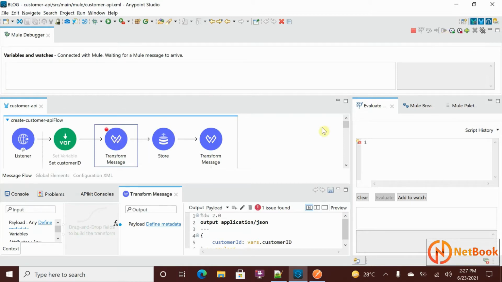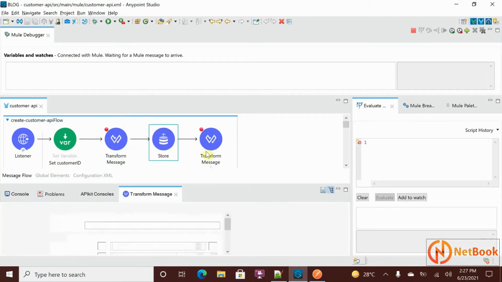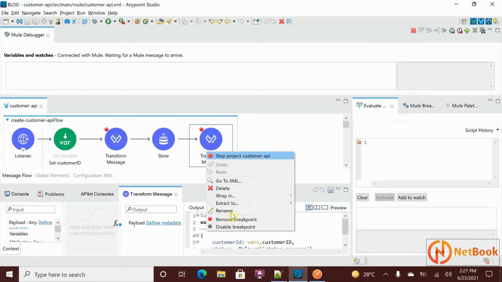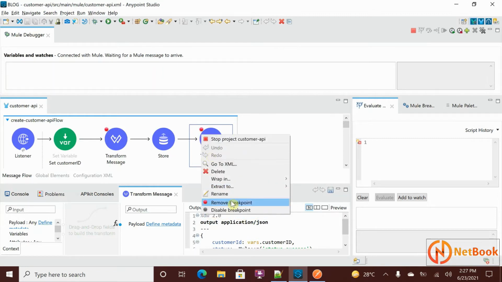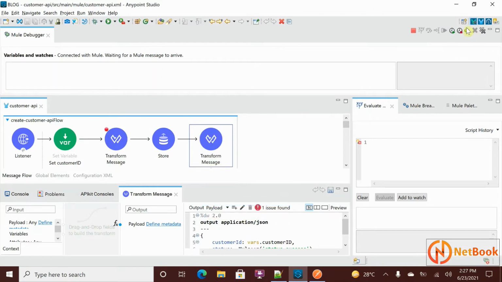So imagine you have one breakpoint over here, another breakpoint over here. When you click on the resume, it will move from here to here. Directly, the execution will not stop over here, directly it will move over here. Okay, so I'm going to remove this breakpoint. We can remove the breakpoint, right click, remove breakpoint. That is you can do.